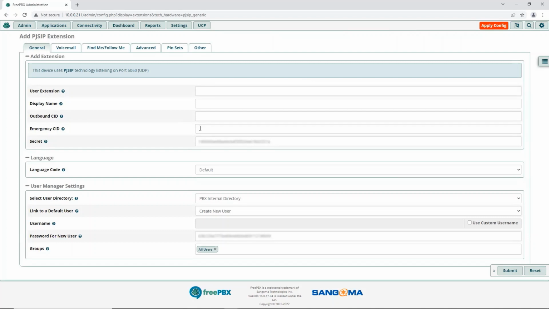So let's give the values. For example, the user extension, like 1001, the first extension. Then the display name. What can we give as the display name? Let's give DC extension 1.